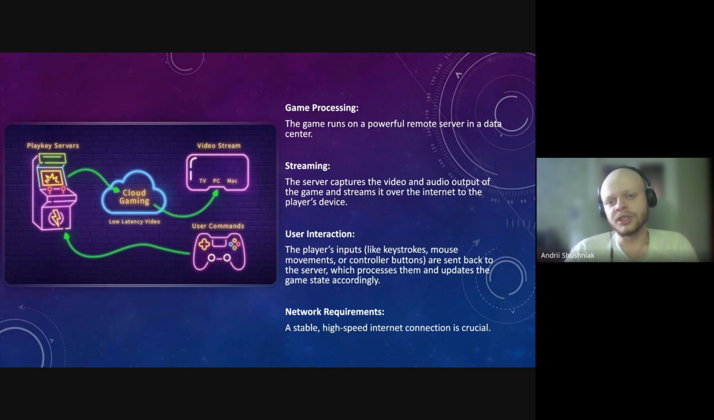But it's not just a video, it's completely interactive. So it makes the feeling that you're playing on your own device. It's almost hard to determine if you're using a cloud service or just a regular device. Like I mentioned, it's utilizing the internet connection, so it's really crucial that you have a stable and high-speed internet connection to use these cloud gaming services.